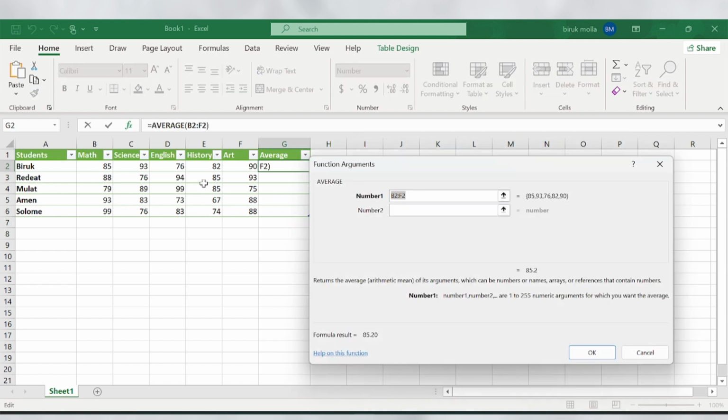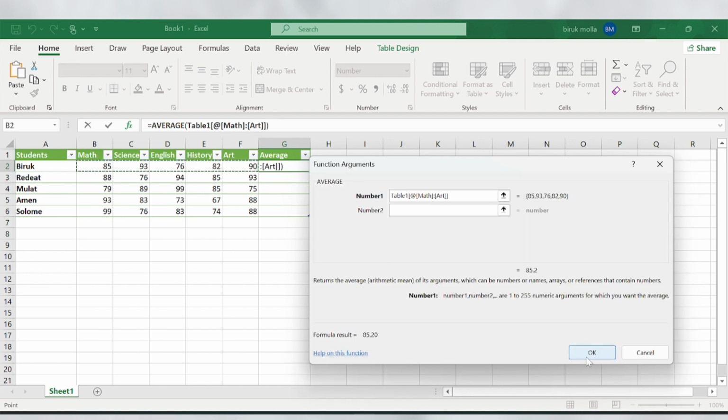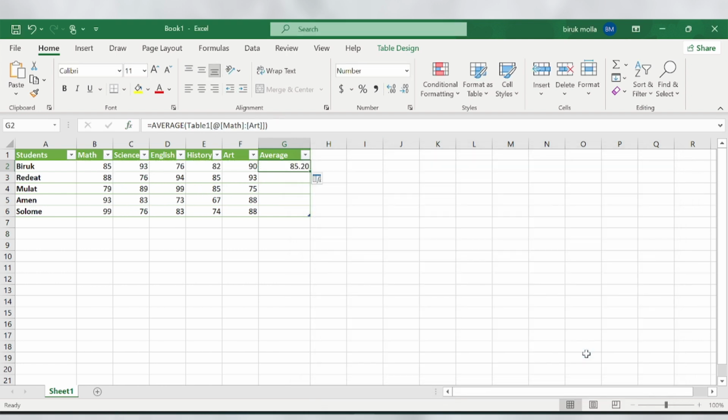Now select the range of cells that contain the grades for the first student across all subjects. Then click OK. As you can see, the average score of the first student is calculated and displayed.